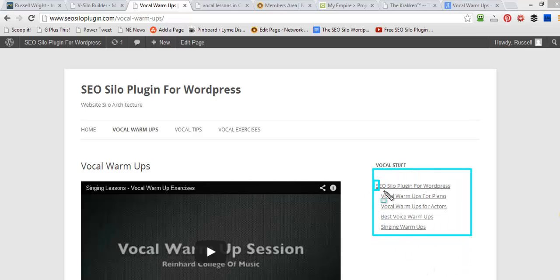Now you might be wondering what this is. This is the home button, and the reason it's like that is because this particular theme uses the blog name for the home button. I can go in there and change that if I wish. No big deal. So I didn't want you to get confused by that. I can change it to home if you want. Okay, and let's go ahead and go to vocal warm-ups for piano, vocal warm-ups for actors.